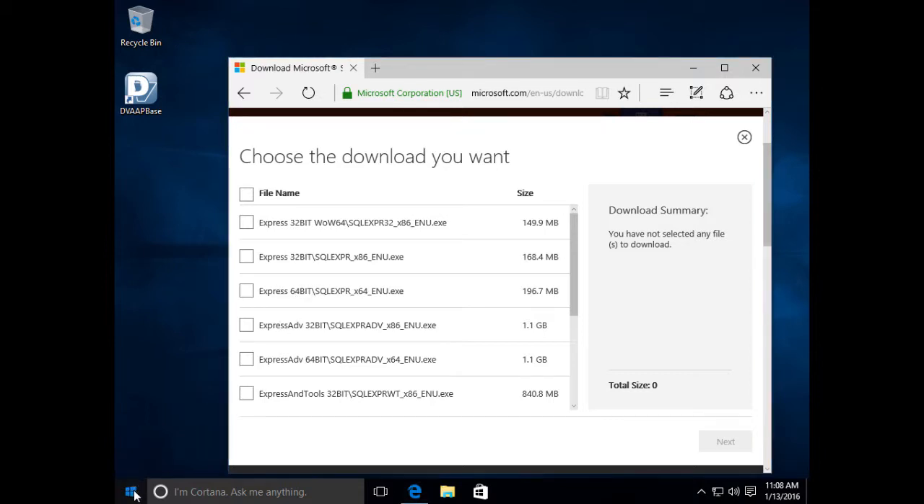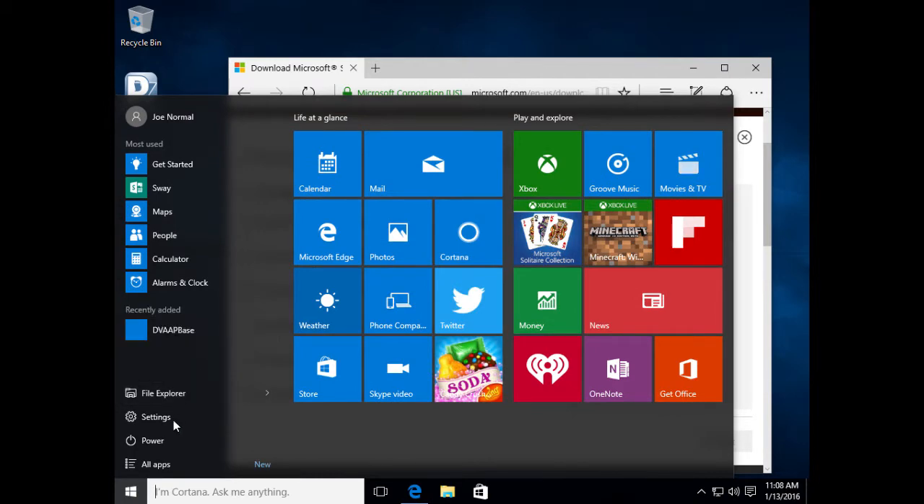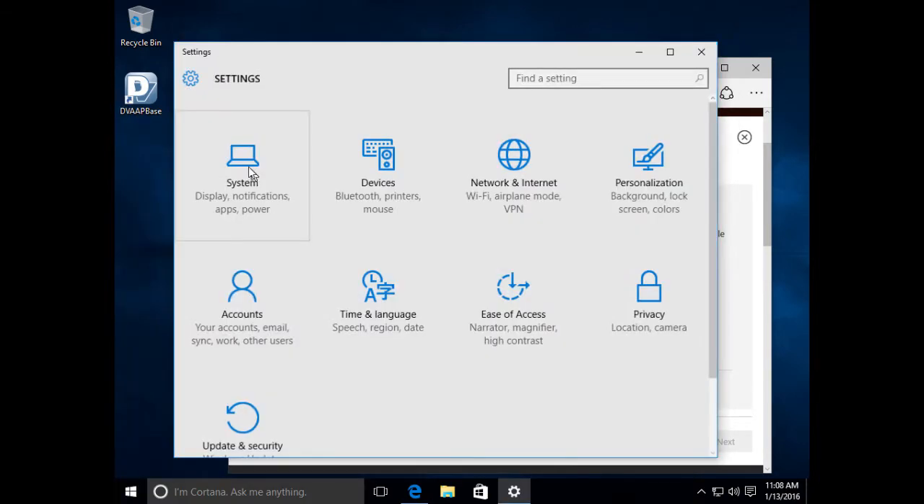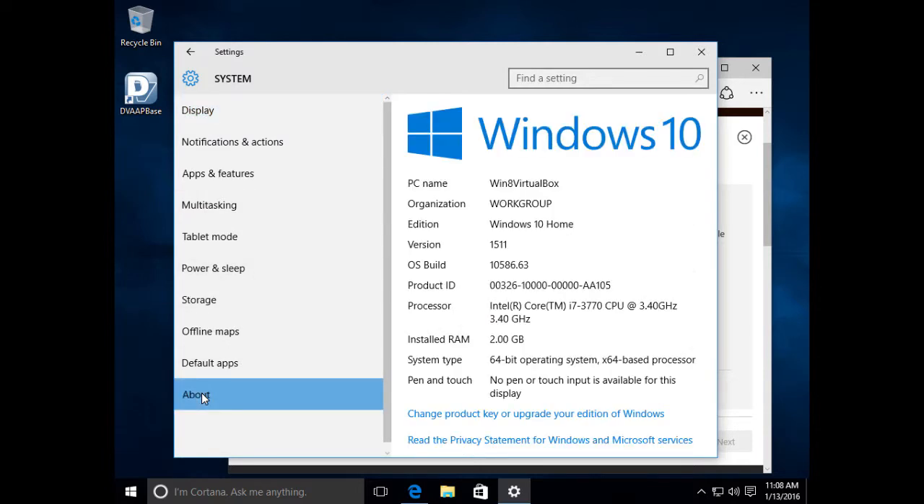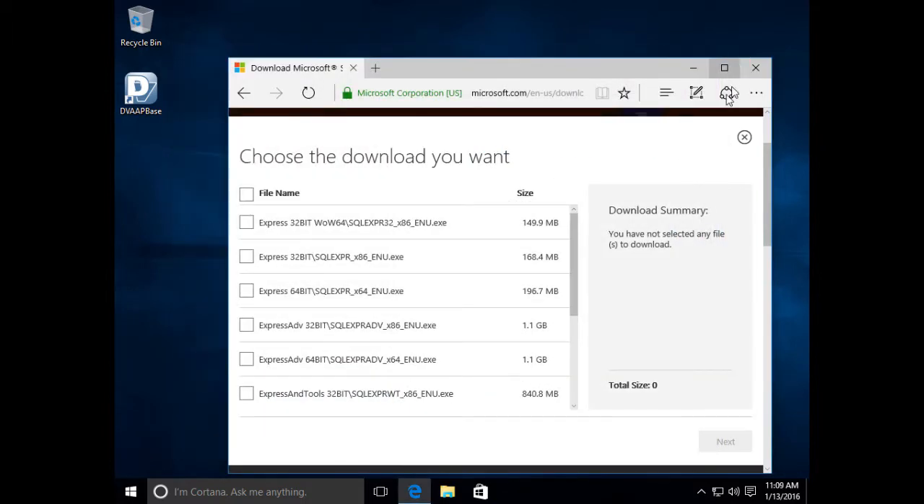So I'm going to look in my settings here, and System, and About. So you'll see here I'm running 64-bit version of Windows. So there are a couple of 64-bit options for SQL Server Express. You can see those here. So which of those do we want to download?